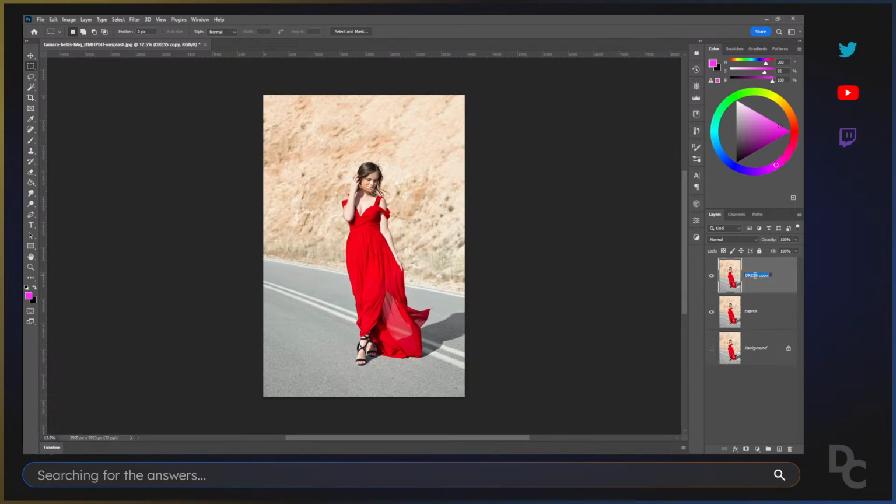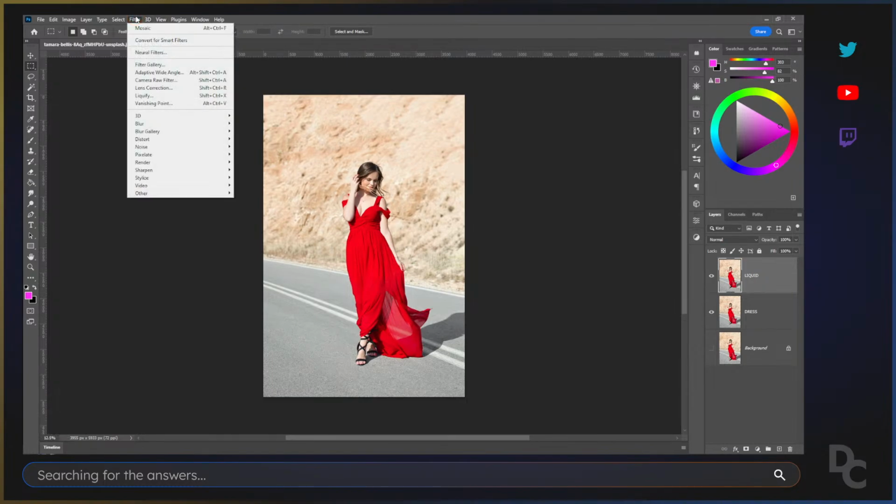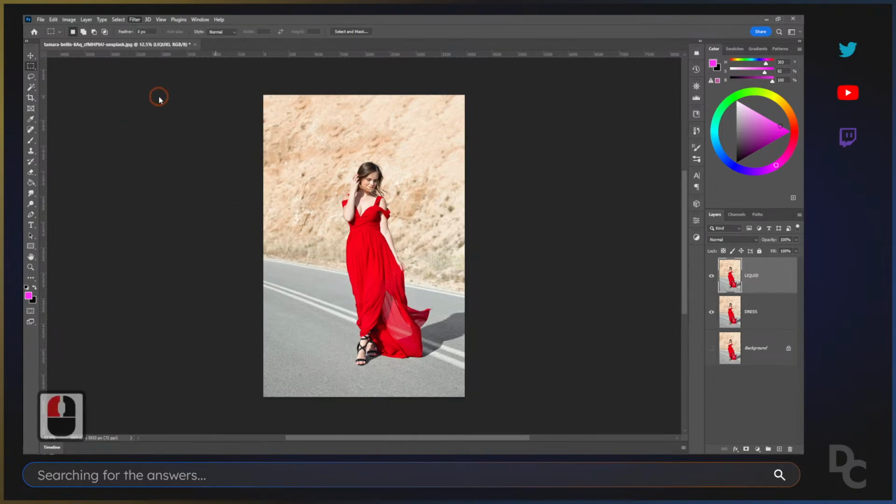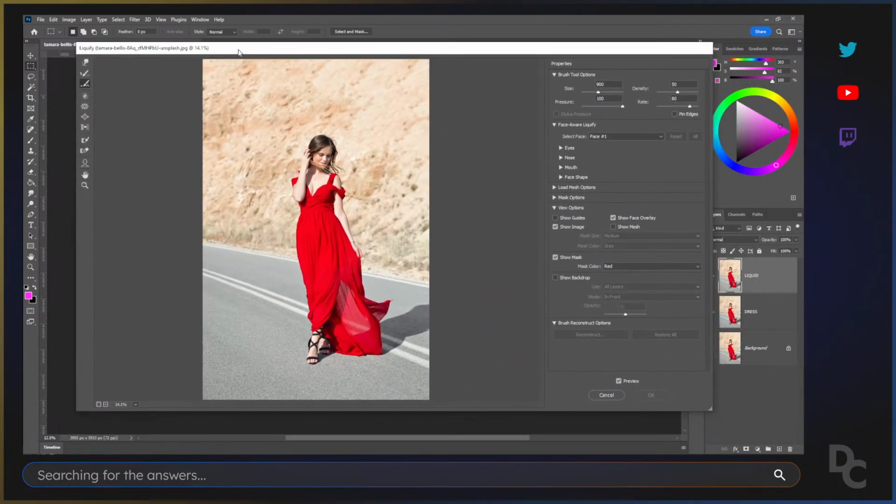Let's call this liquid, because I'm going to use the liquefy tool. We're going to take a look at an effect, masking, and then just some brush work that makes it all come together. So come to filter, and let's go to liquefy here. Now with the liquefy tool, I'll get a pop-up window. This is a destructive process, so I don't know if it'll work with a smart object.